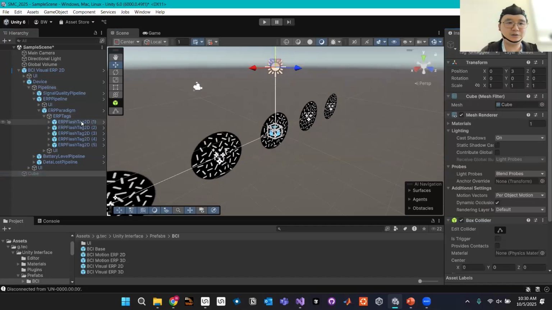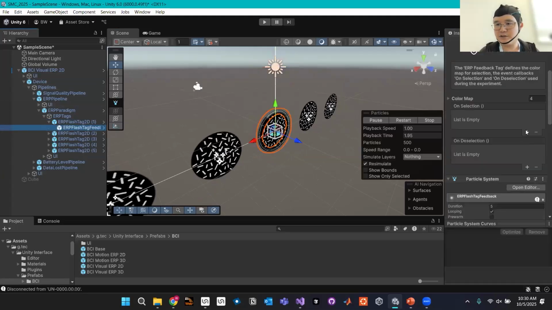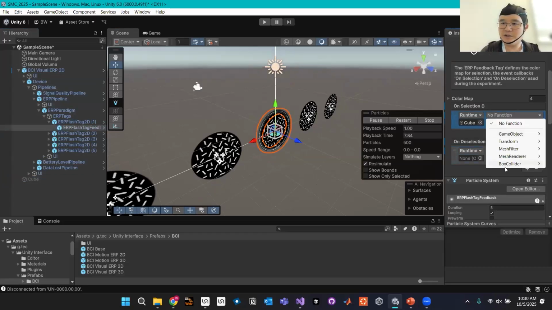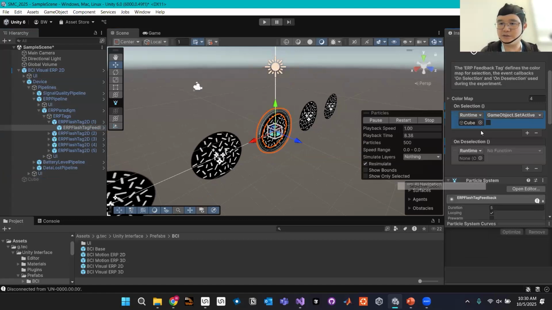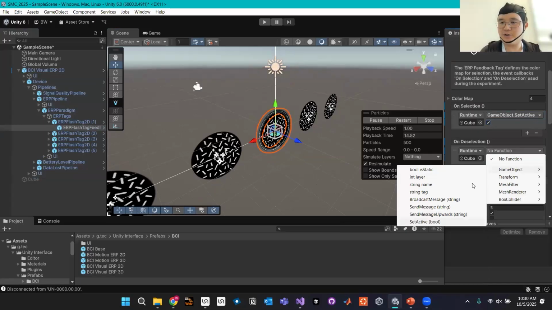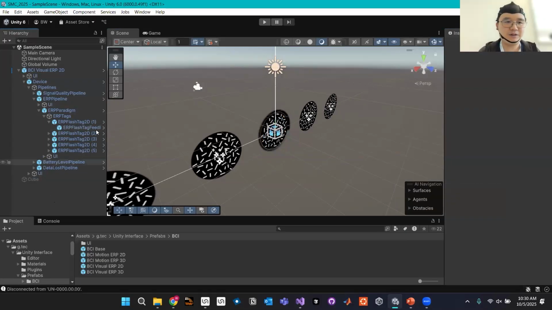cube. So what we have to do is go to the fresh tag, and you can just link the object to the callback, and then you can set the game object, make it active, meaning that make it available, make it visible. Here I'm just showing it to you.